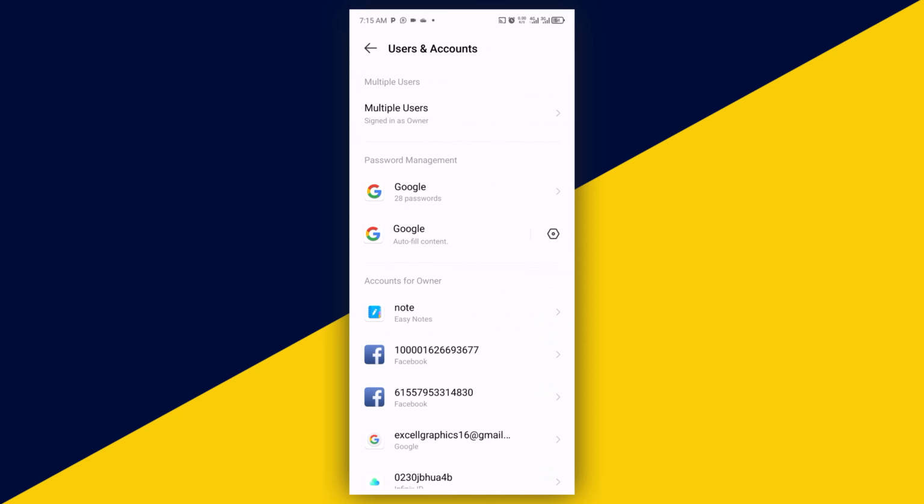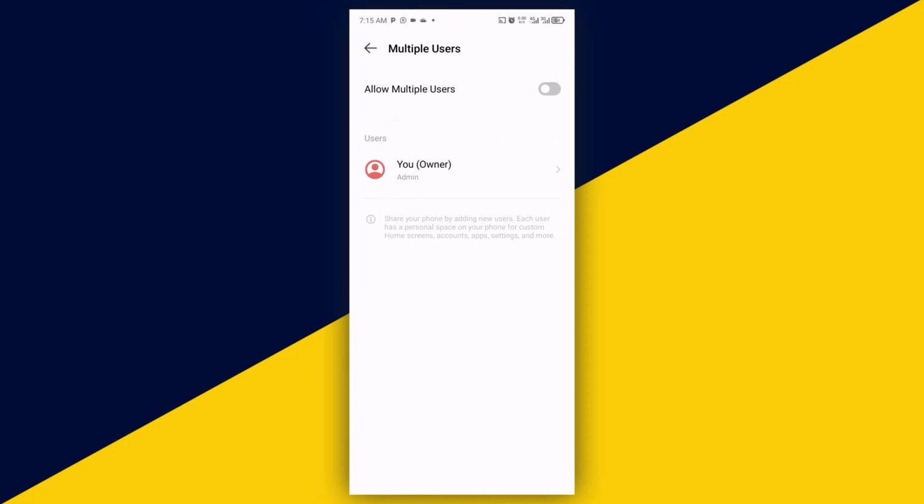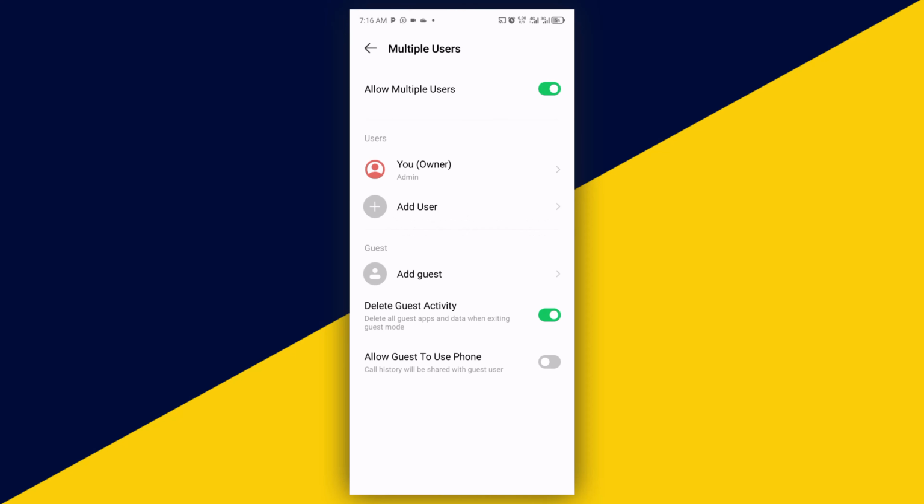Next thing you need to do is to click on multiple user. So simply click on that and it's going to take you right here. What you need to do next is to simply click on allow multiple users. So click on that. It's going to take you right here. And the next thing you need to do is to click on add user.